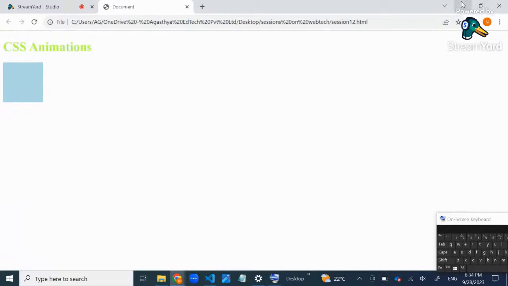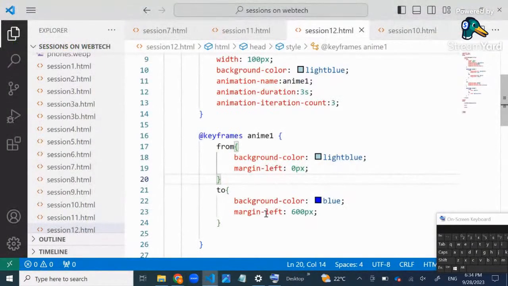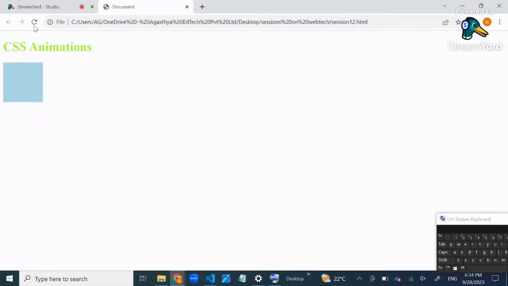Did we save the file? Yes, we have saved. So from 0 to 600 pixels I have given. If I refresh, yes, it is moving. Like this only. Wherever you want to move the box, if you want to move it downwards, upwards, anything, you can use a margin property. So this is how we apply the CSS animation.